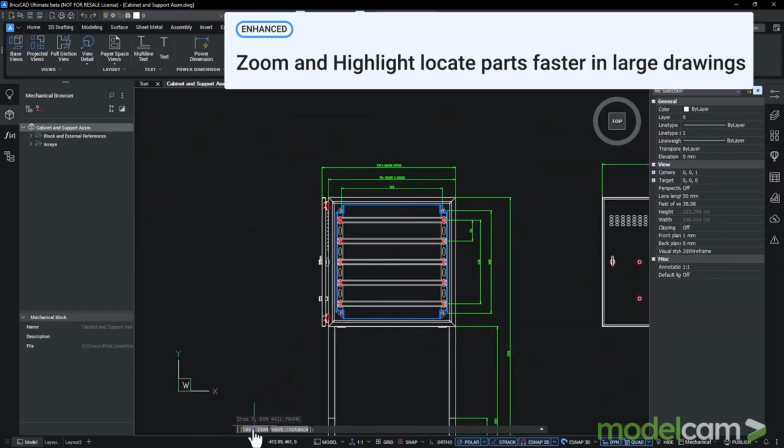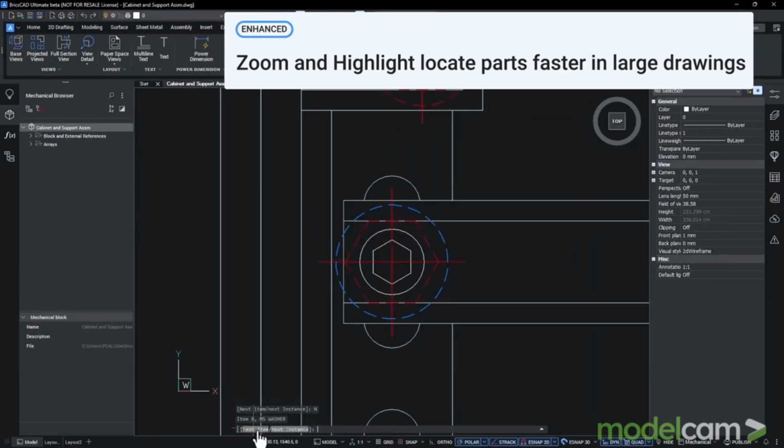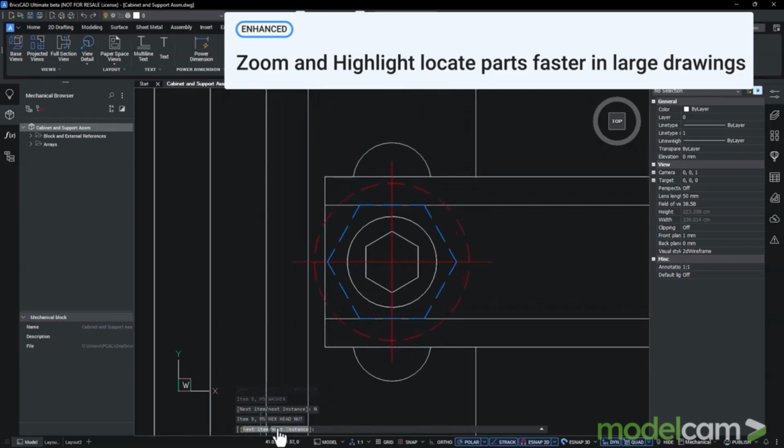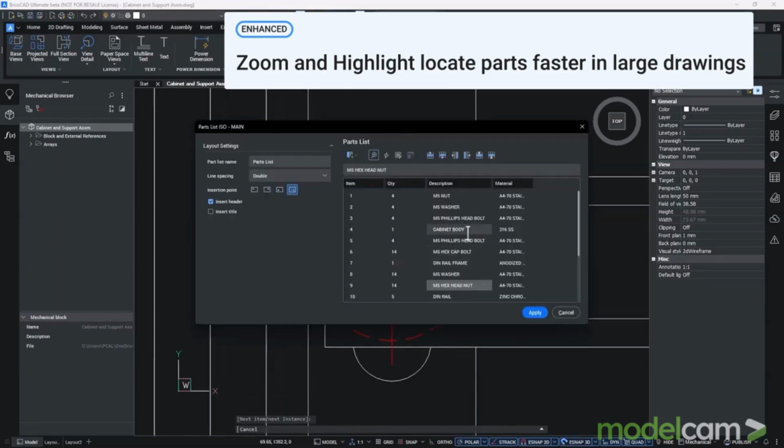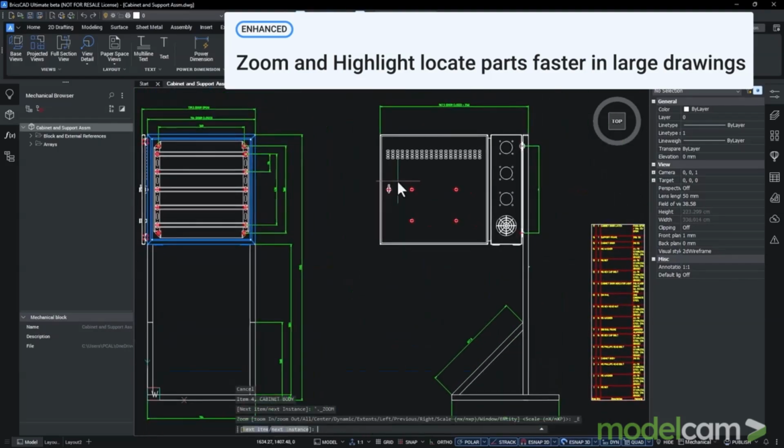Move to the next part with the next option. Find repeated instances of the part with Instance. Easily return to the part list for quick navigation on specific parts. Use the standalone Highlight command to simply highlight, saving you time in large designs.